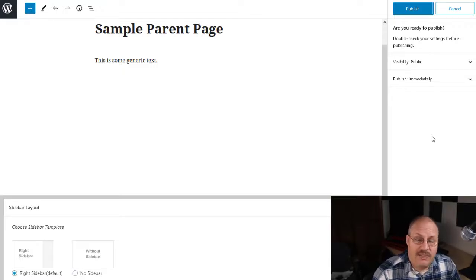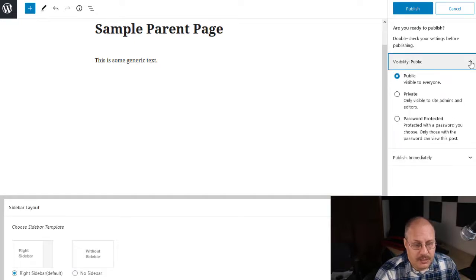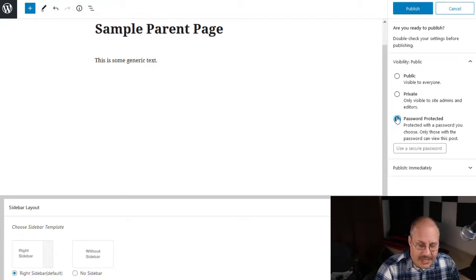Right now, we don't have any of those types of plugins installed, so it's going to ask, what do you want for your visibility? Public. And if I click on this, I can choose to be private or password protected. If I have a password protected, I have to add a special password just for that page. We're going to make this public.